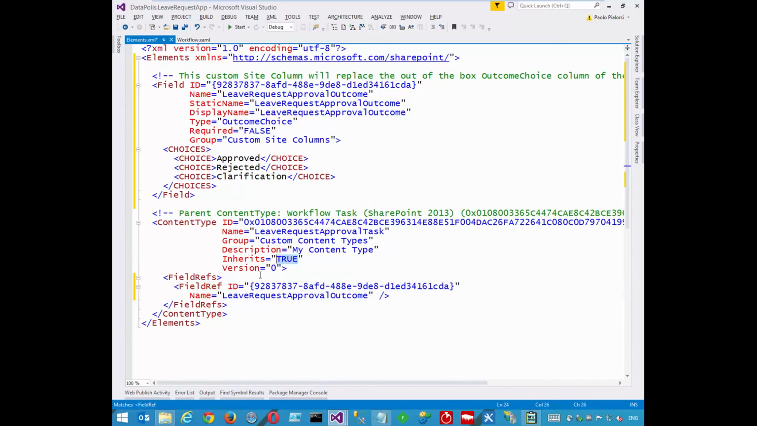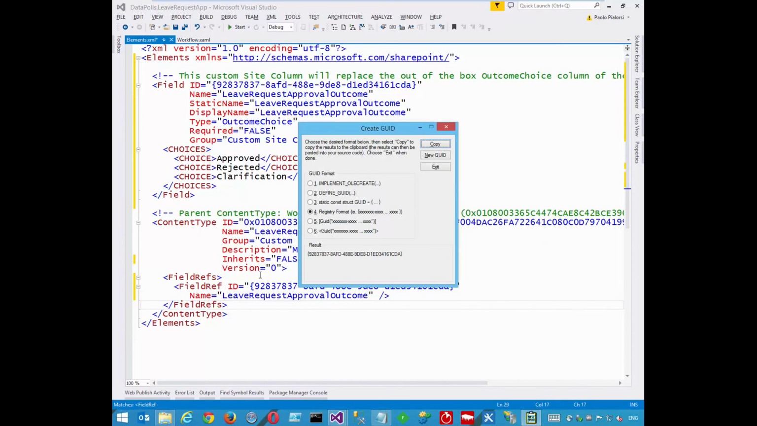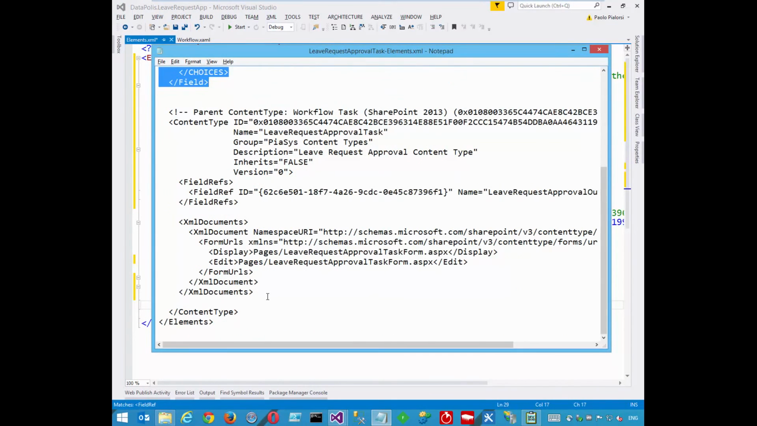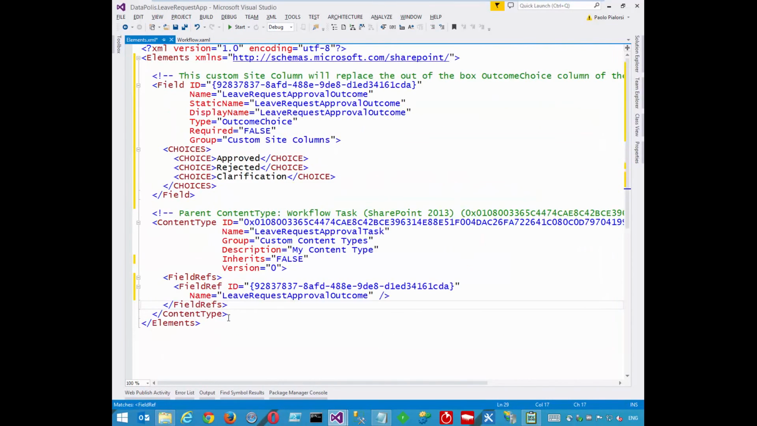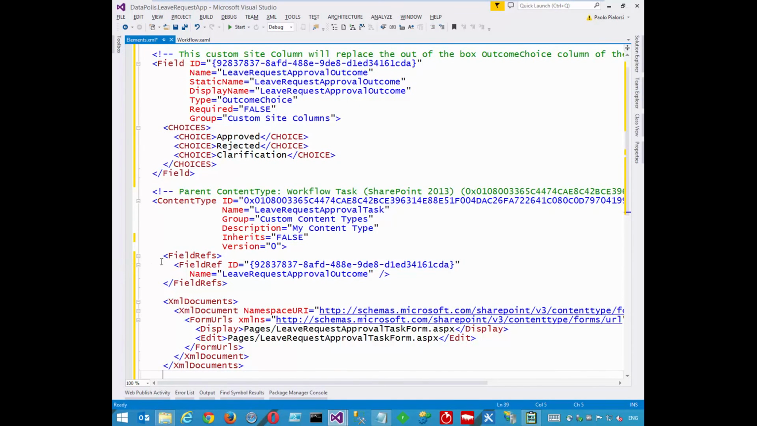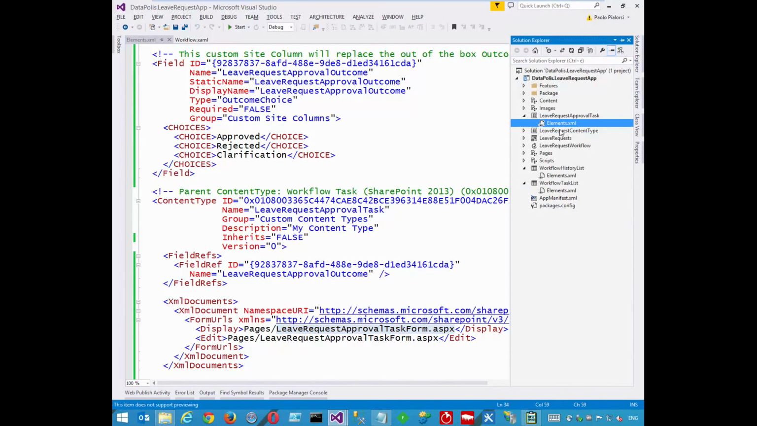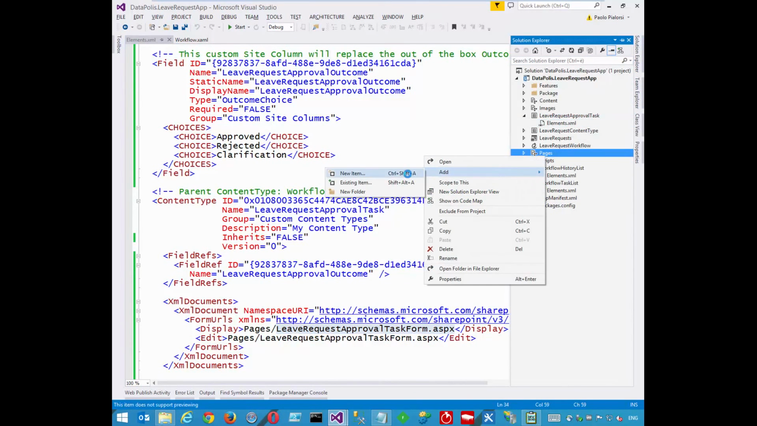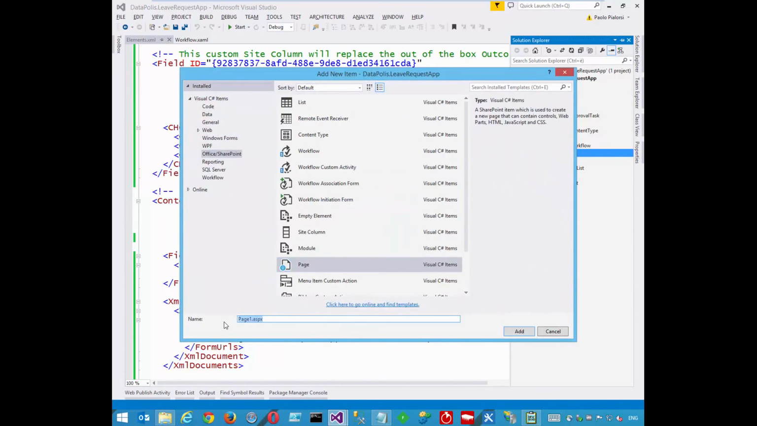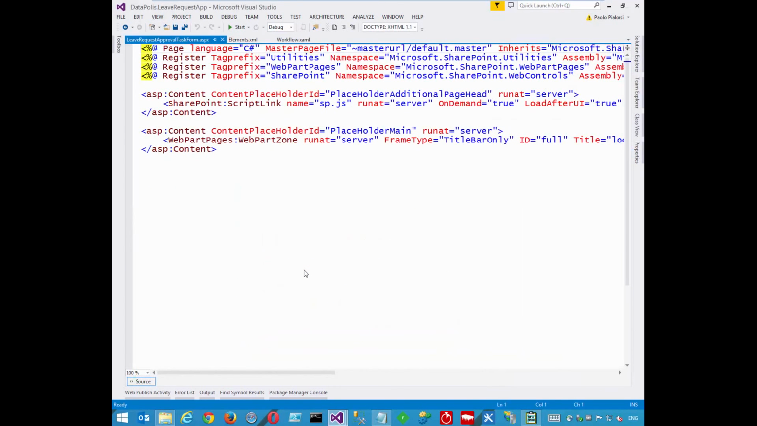So I will stop inheriting the UI from the workflow task of SharePoint 2013, and I will add a custom user interface using an XML document section, which will define the display and edit form as custom pages in my workflow project. So I will add to this project a page under the Pages folder, and this page will be an ASP.NET page named Leave Request Approval Task Form.aspx, and this page will provide the custom UI for my custom task.